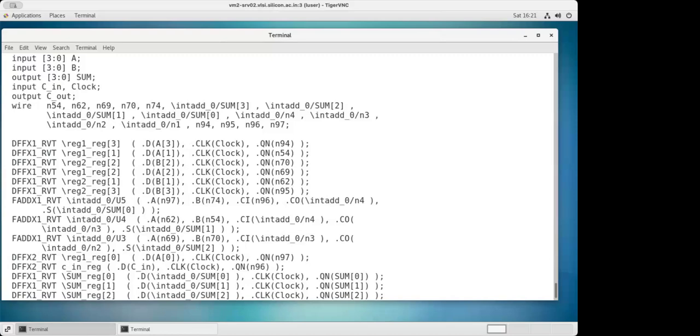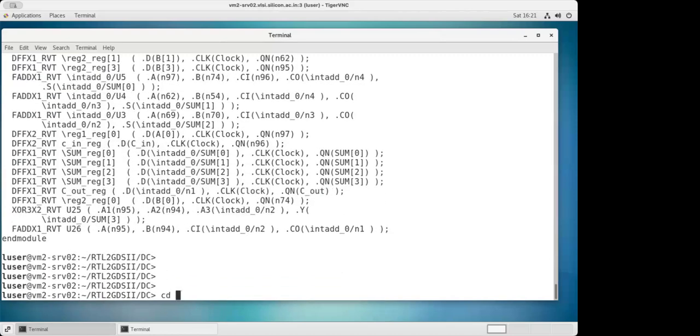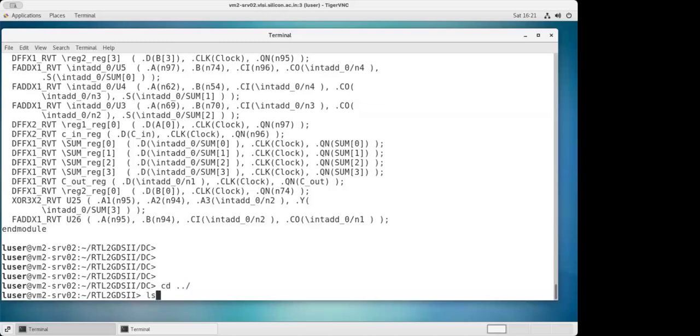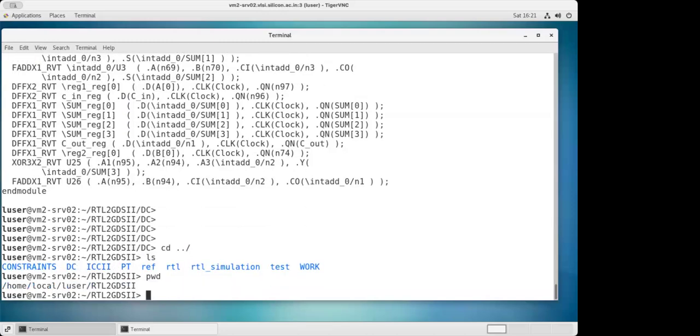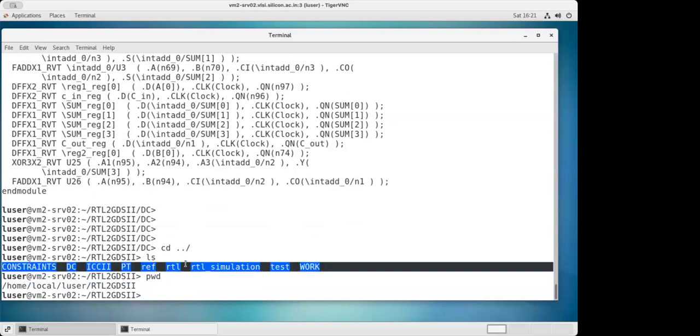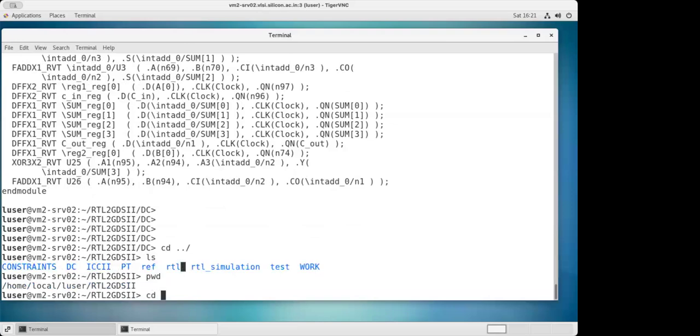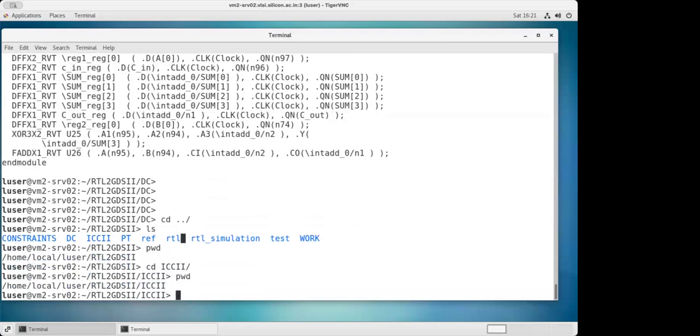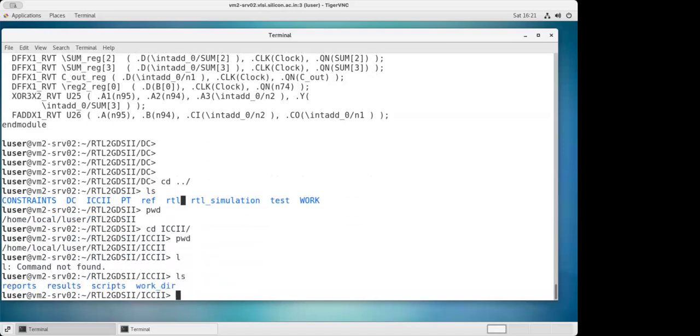Okay. So now, you are in the DC folder, come out from the DC folder with cd space dot dot. You are in PWD. If you are able to see all these files, it is a good folder. After that, go to the ICC2 and enter. To see this, report, result, script, work_dir.